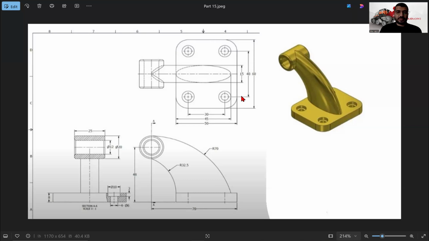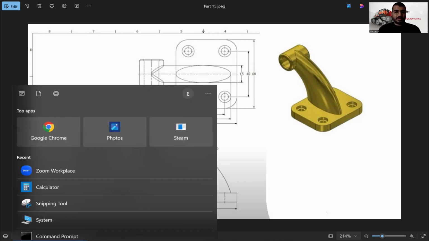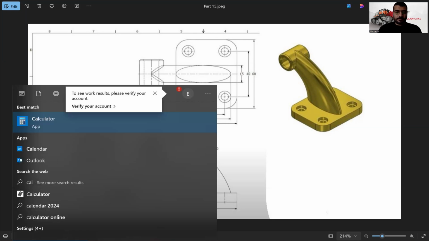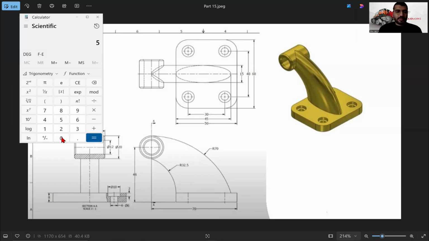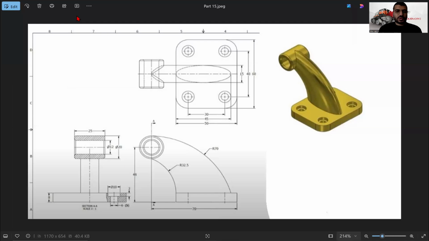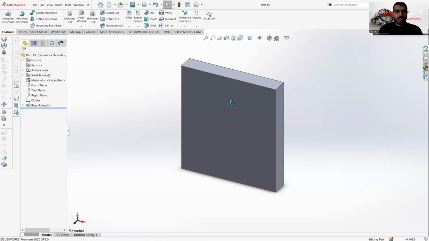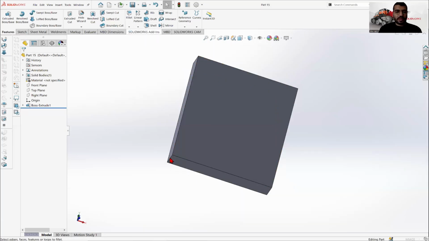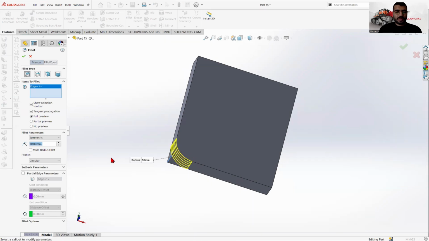The dimension is not inserted here, so we should calculate the radius. It's about 50 minus 30 millimeter, which gives the two radii, divided by 2 to obtain the single radius. So you open the calculator. 50 minus 30 divided by 2, it's 10. So here we click on fillet, radius 10.